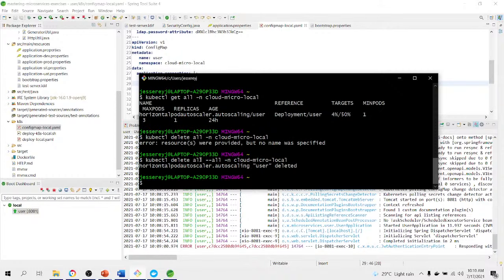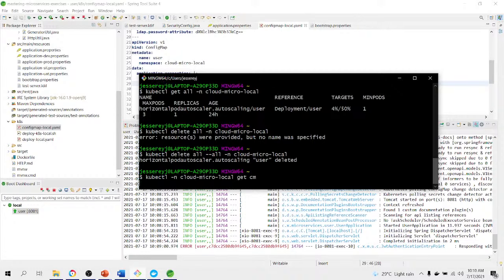Okay, it's delete. So you're going to delete all inside the cloud micro local. Now I'm going to check the kubectl in namespace cloud micro local. Namespace you can type anywhere, guys, in the first line, and then also in the last line. Okay, for example, get cm.